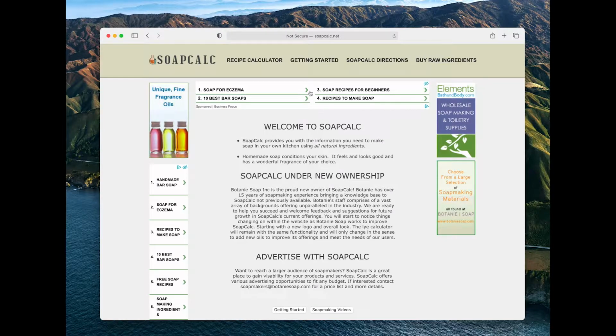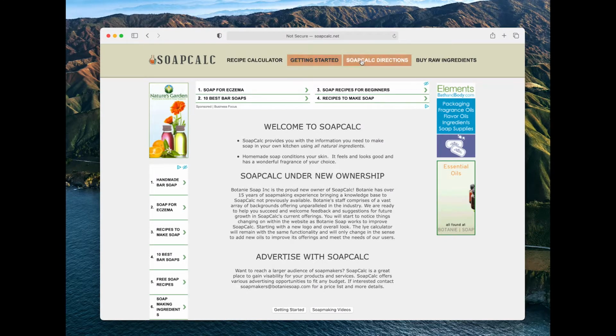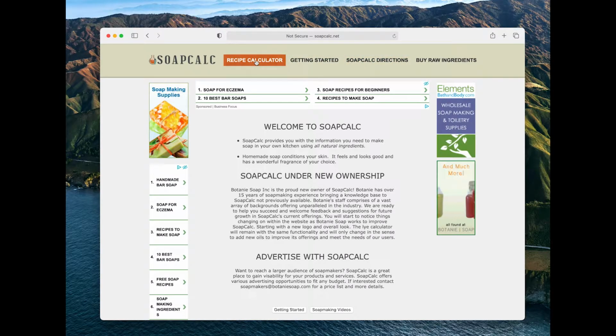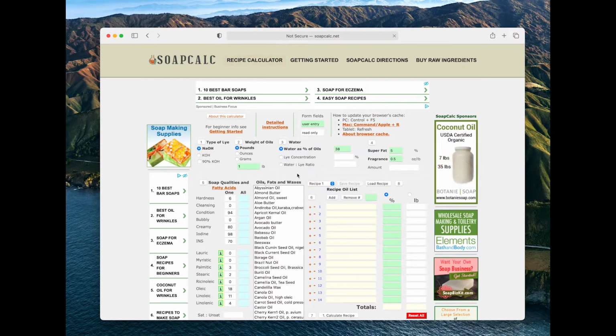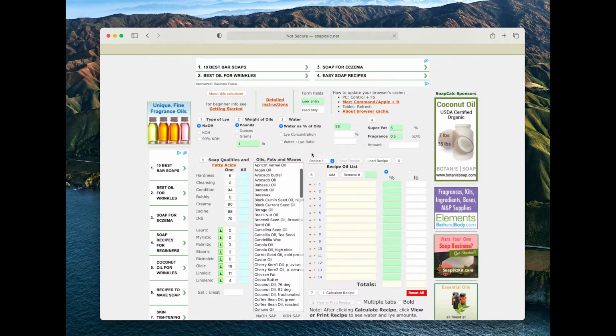Up top here, getting started. It also has SoapCalc directions to walk you through it if you forget anything from this video, or you can simply come back to this video and watch it again. We're going to go right to the recipe calculator. So when you click on recipe calculator, you're going to get to this page.